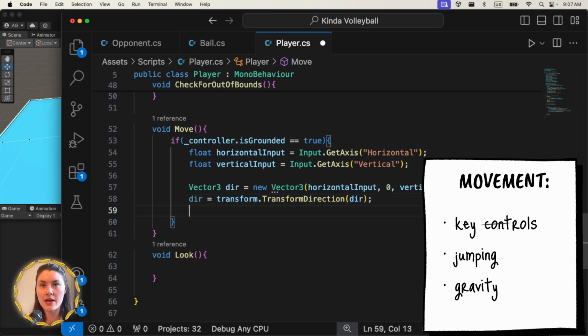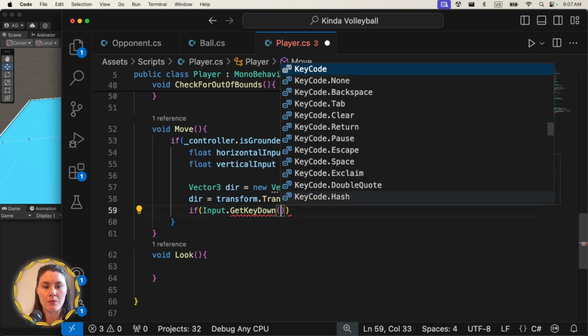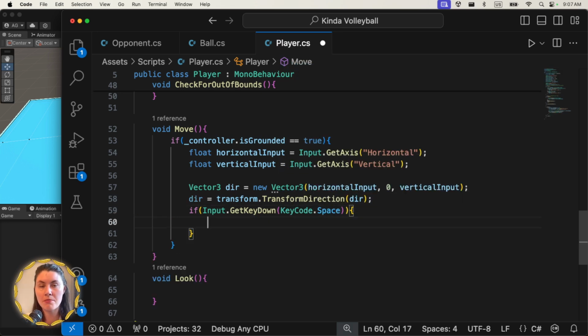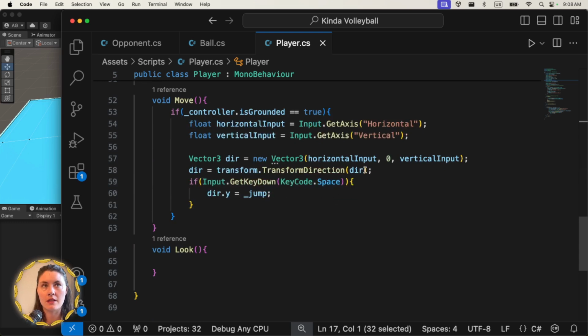And lastly, let's go ahead and calculate our jump. So if Input.GetKeyDown, and we're going to call it KeyCode.Space, or whatever key you want to press to jump, we're going to say dir.y equals jump. So whatever we put up here as our jump height, instead of 0, it's going to be set to that jump real quick.